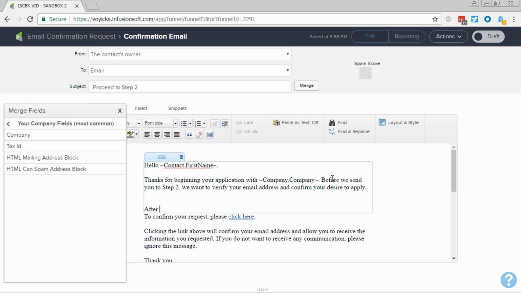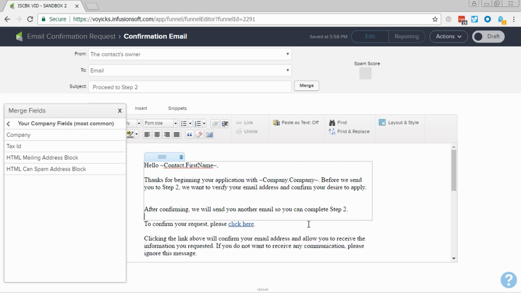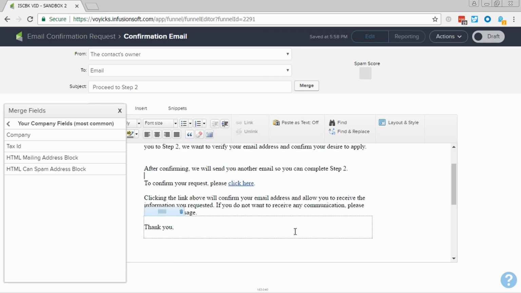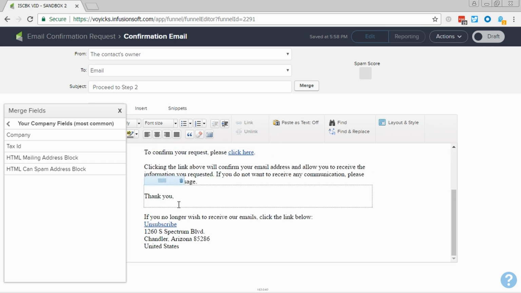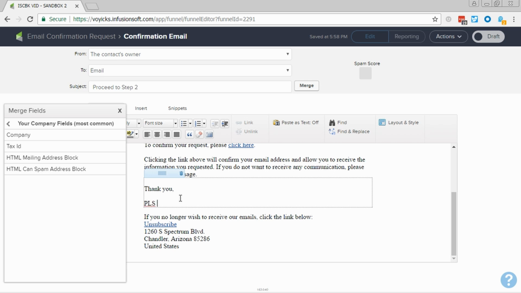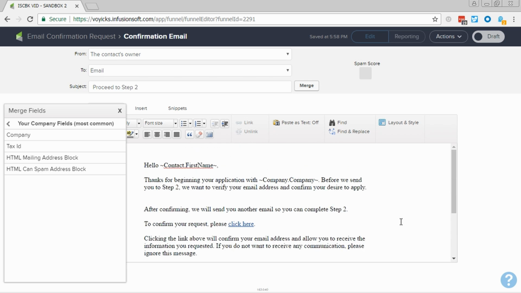And then we're framing it and letting them know they're going to get an email right away. So after confirming, we will send you another email so you can complete step 2. There you go. And there you go. So even using my old signature there. And we can't really change this yet. So this email is now ready to go.